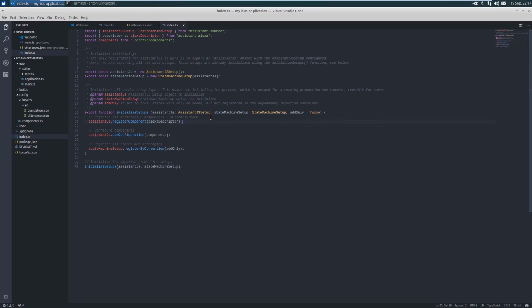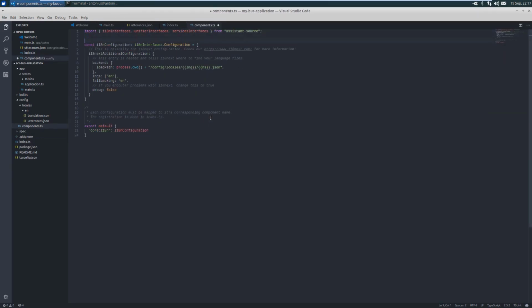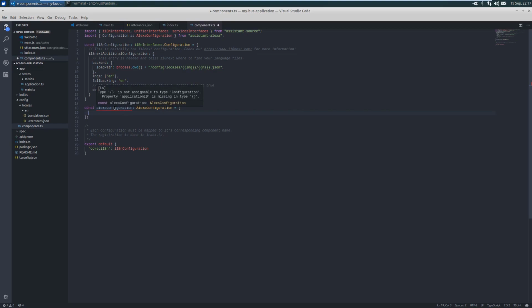Next, we need to do a tiny bit of configuration. This is done in the config components file. First of all, I'm importing the configuration interface of the Alexa component to be able to create an instance of the configuration. And in this configuration, I have to pass the application ID, which is unique for our skill and identifies our skill to Amazon.